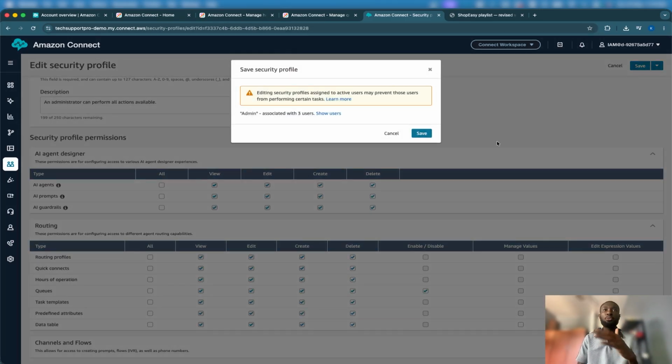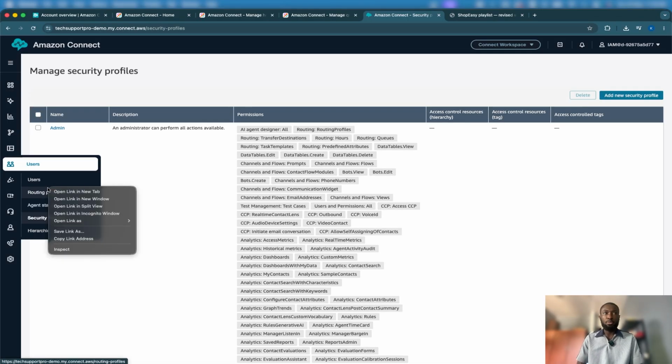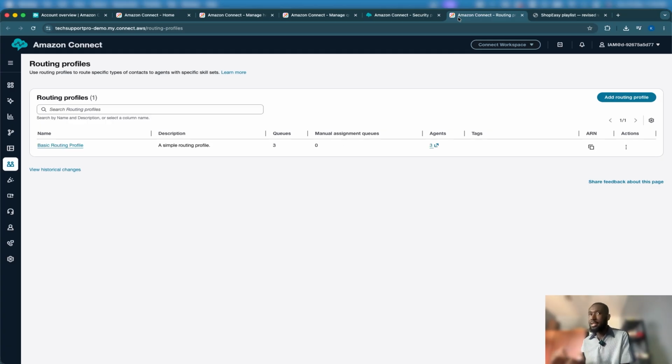So I'm just going to rely on the default security profiles, then we proceed. The next thing I'm going to build is a routing profile. Now, I created queues, and I said in Connect, queues are the waiting area or the waiting rooms, right? What a routing profile does is it directs how agents receive contacts through these queues. If you look at the name, routing profile just tells who is receiving what.